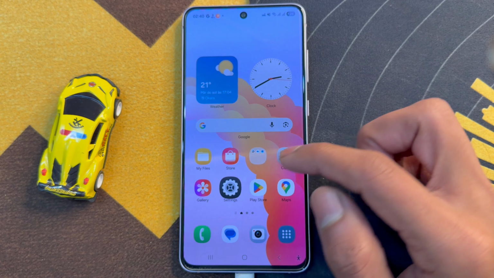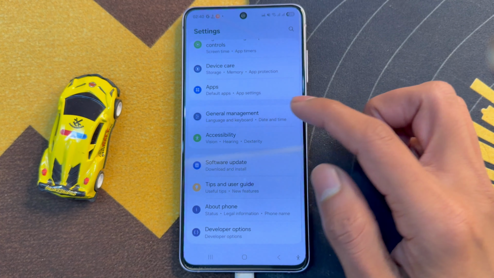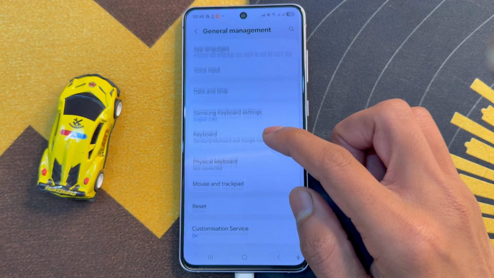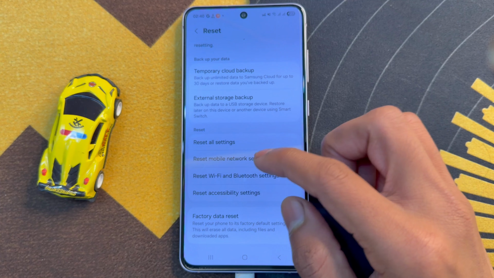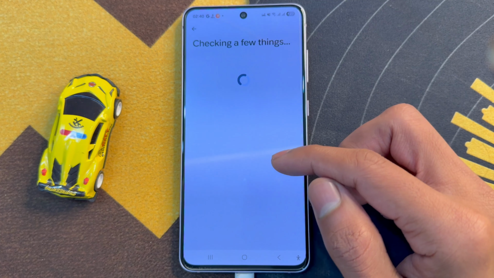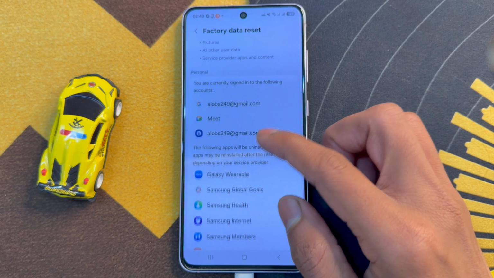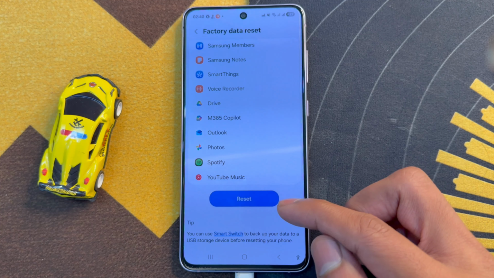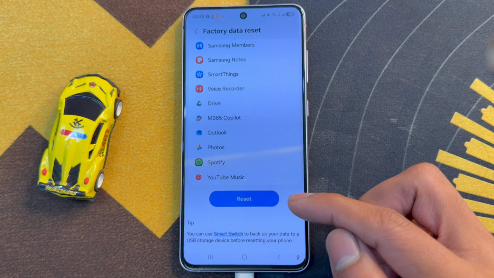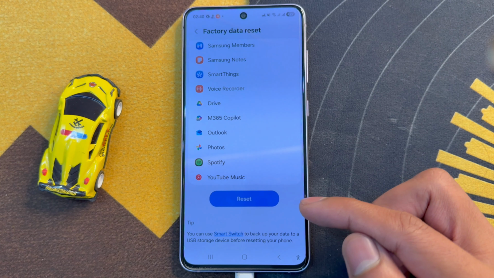Now go back. After that, factory data reset. Again, open settings, scroll down, click on general management, click on reset, click on factory data reset, scroll down, click on reset. After you click on reset, your phone data, pictures, videos, and documents will be erased, deleted, or reset from your phone.